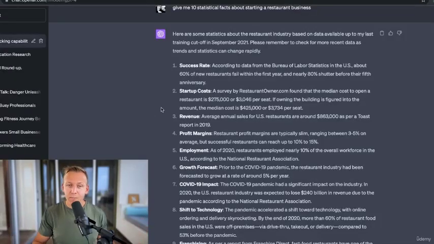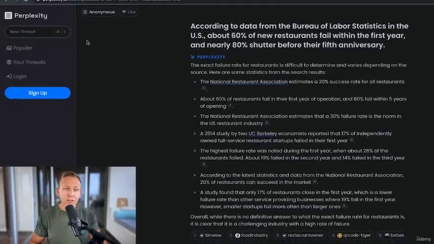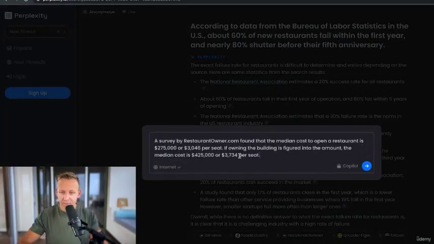So let's do another one. Startup cost. A survey by restaurantowner.com found that the median cost to open a restaurant is $275,000 or $3,046 per seat. If owning the building is figured into the amount, the median cost is $425,000 or $3,734 per seat. Let's grab all of this claim, copy it, move back, and now I'm going to move to the left and click on new thread. I'm going to leave it on internet, paste it in, hit enter.